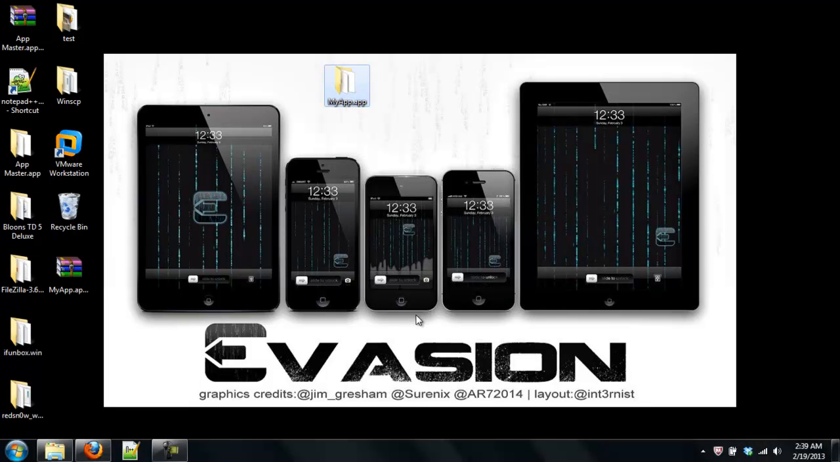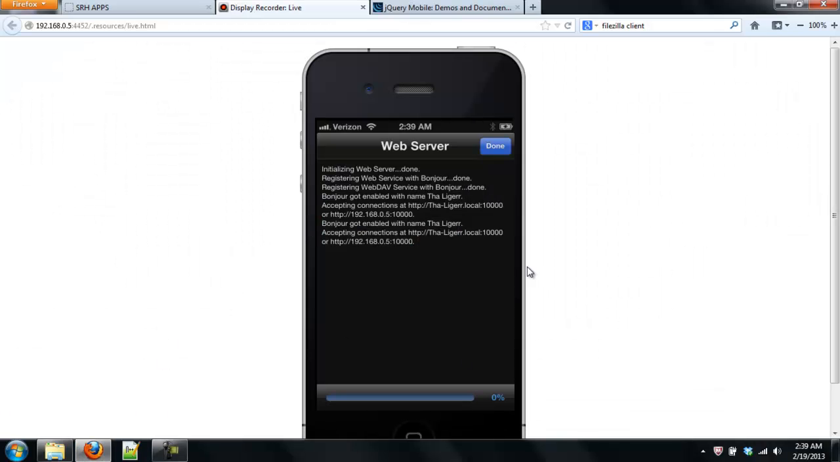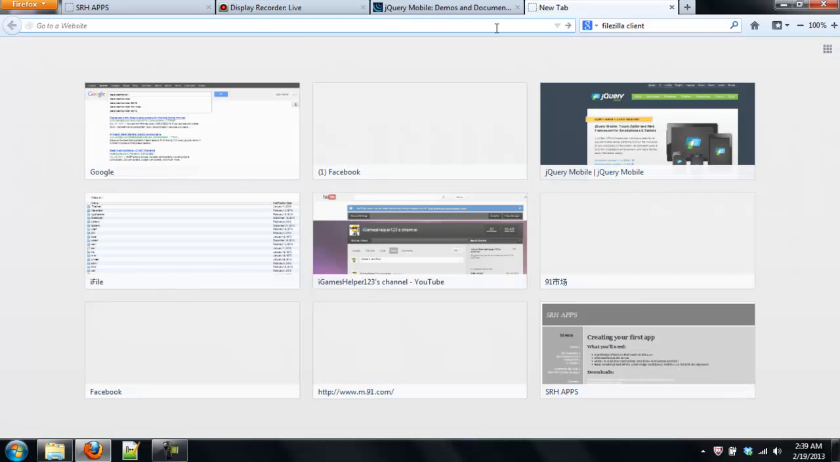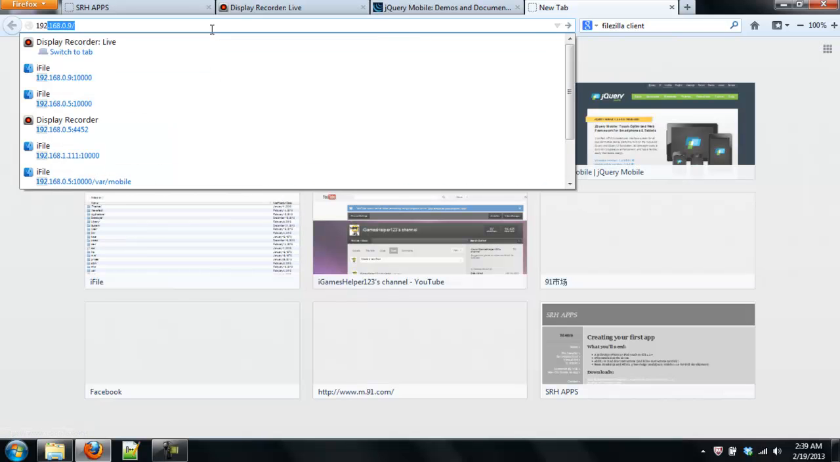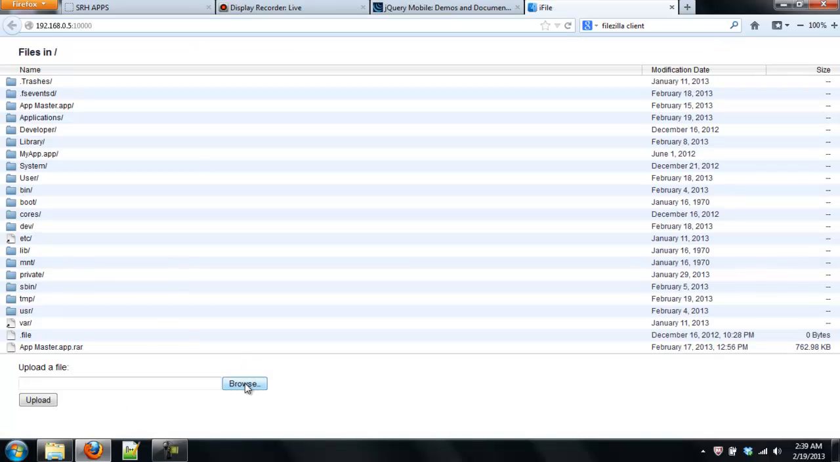Add it to a RAR or whatever you're using to zip it, and then go to Safari and go to this address, 192.168.0.5 plus colon 10,000. Mine is right here, I believe. Nope, not that one. 192.168.0.5, and then voila. There you can see all the main files in slash.